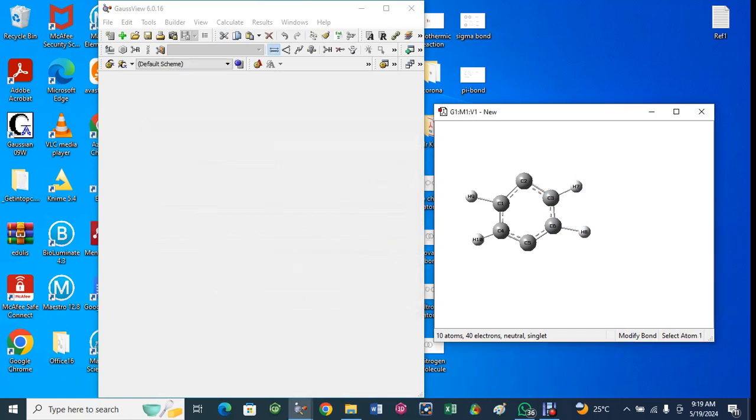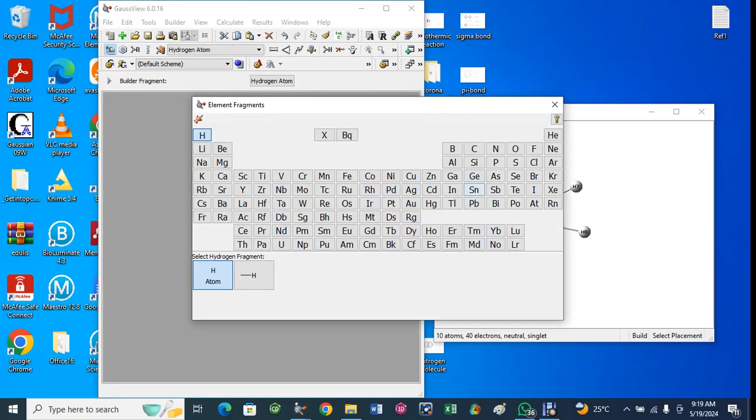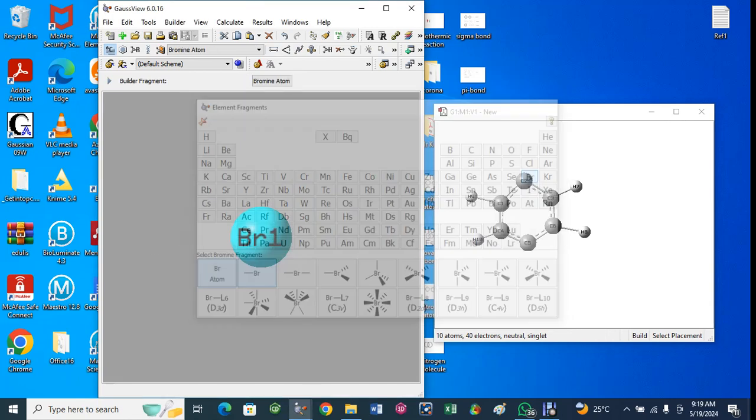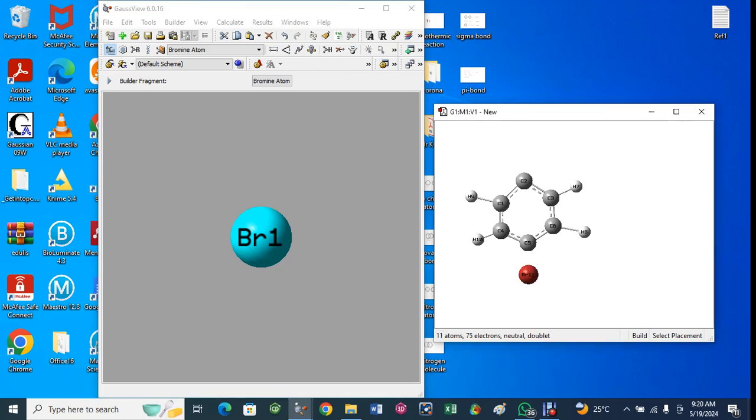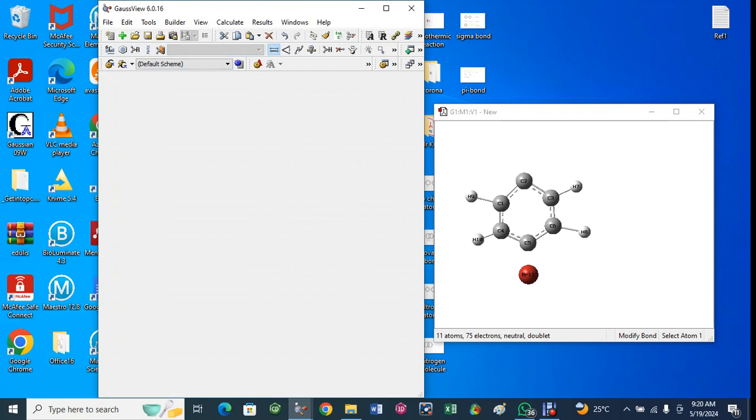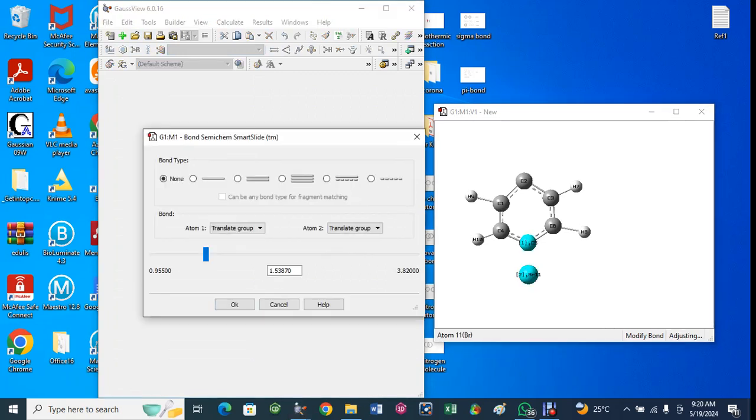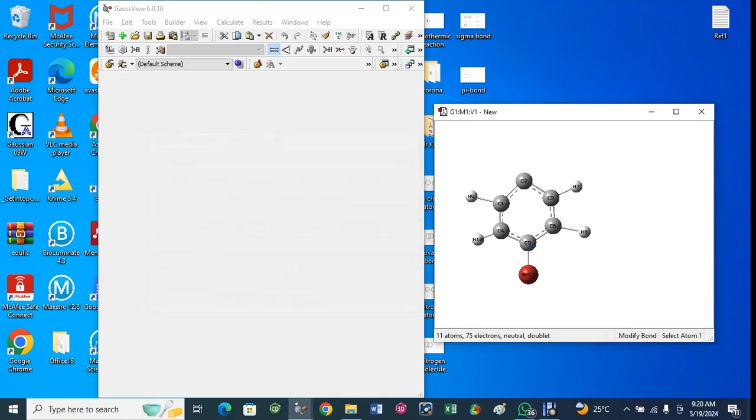That's been done. I can now model the bromine. The bromine is the next target. I locate where bromine is. I come back here to the workspace, and then I click on the bromine. I select the bromine atom. I place it down here. Then I look for bond. Select the carbon to the bromine atom. Then I select this, and then OK. Lo and behold, we have our bromine formed.